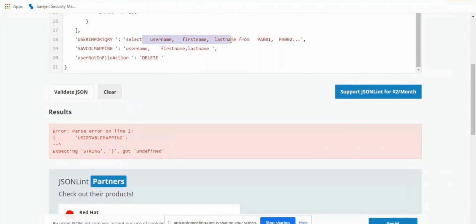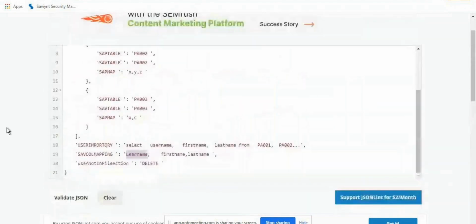Let me go back here. These columns are from Saviynt's temporary tables PA0001 and PA0002, and the username from this query is being mapped to the username of Saviynt's table. I think that's what is happening, 99%, but I'll clear my doubt and get back to you a bit later. So this is one method of doing your user import process from SAP HR.